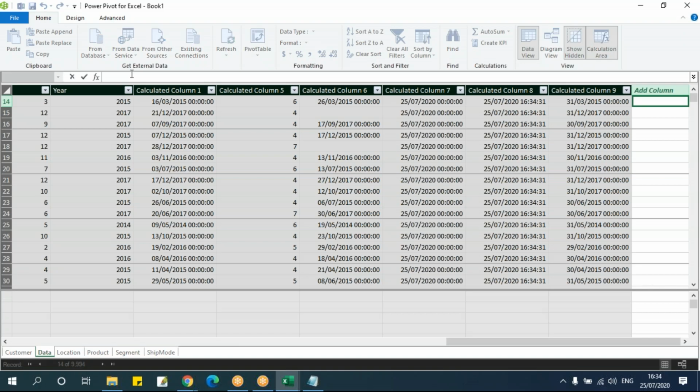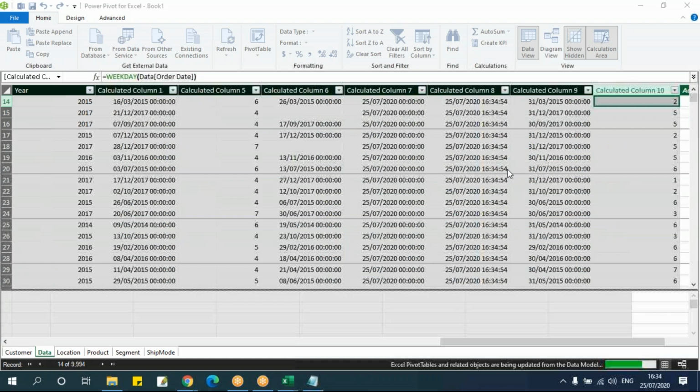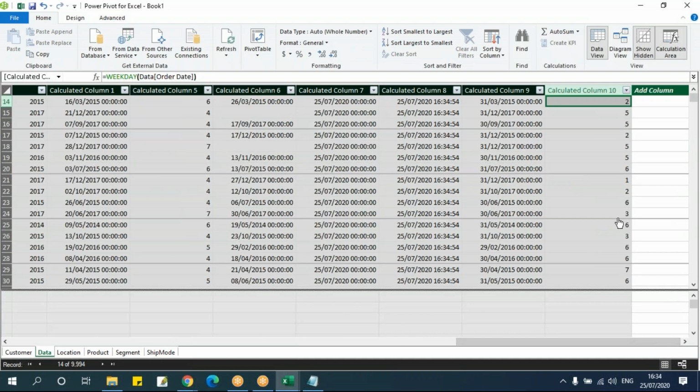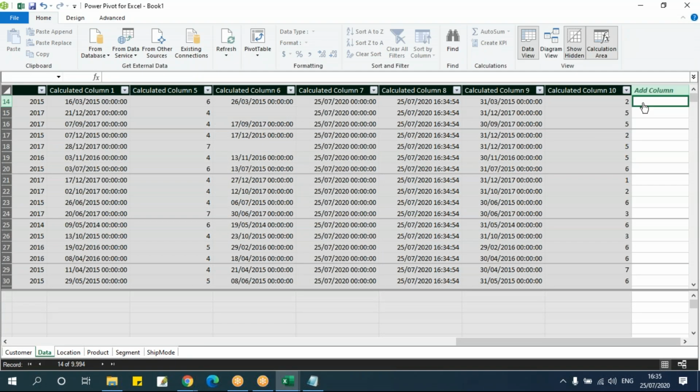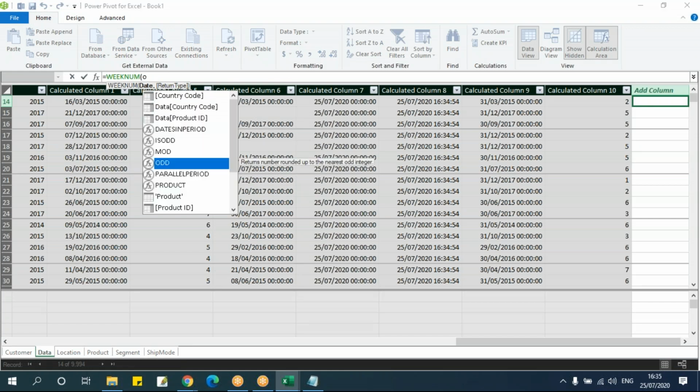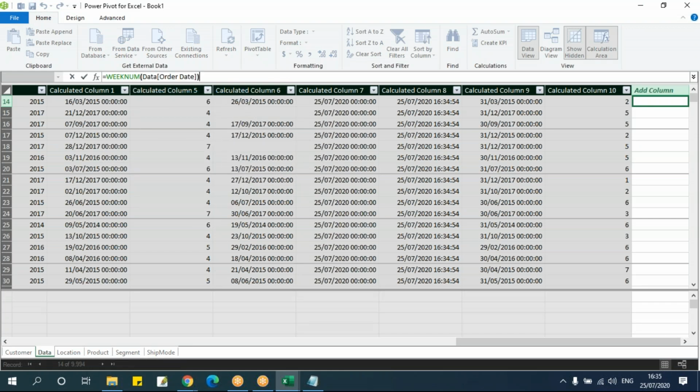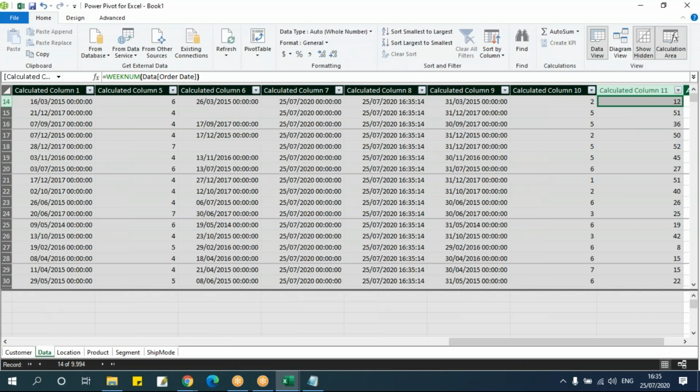WEEKNUM and WEEKDAY. Say equals WEEKDAY. This will give me the weekday, that is whether it is Sunday, Monday, Tuesday, Wednesday, or whatever. It will give it to me as a serial number. See, it gives me the serial number. That is WEEKDAY. WEEKNUM means the week number throughout the year, on which week the order date actually falls, like this.